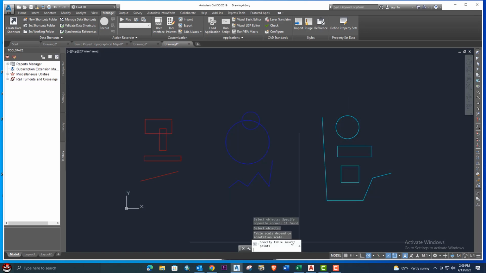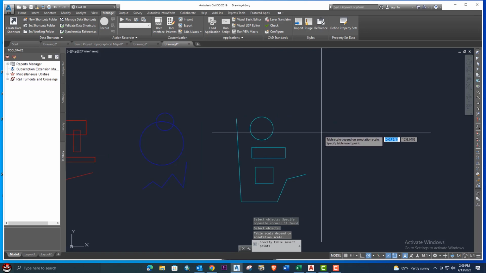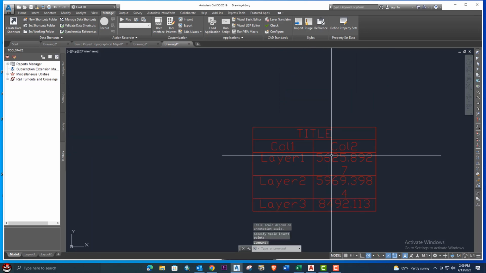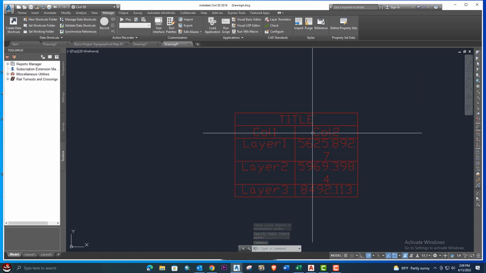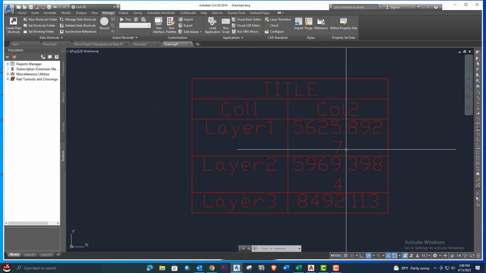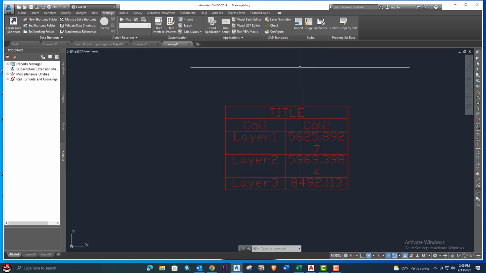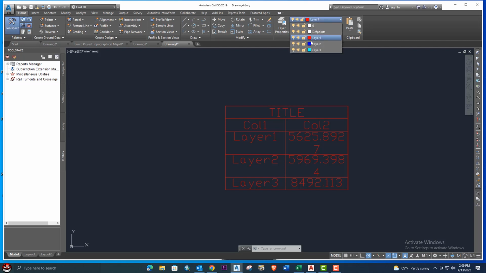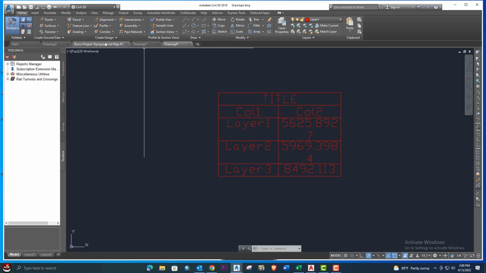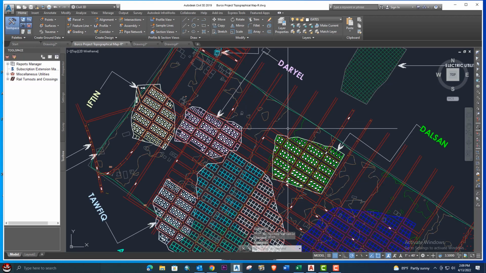Now we will select all 3 groups and click Enter. The command bar will ask you to specify your table area. Now you can see our table is created successfully and easily. Here is column number 1 and column number 2, and here are the layers. Go to Home and check: you can see layer number 1 complete length, layer number 2 complete length, and layer number 3 complete length very easily.